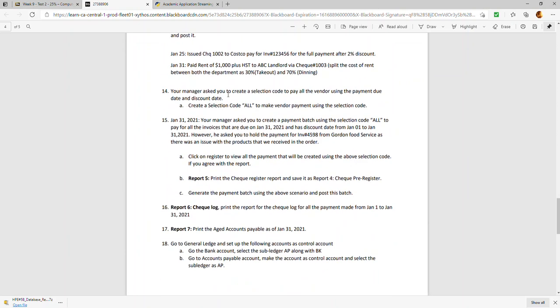Then your manager is asking you to create a selection code. So you create a selection code, call it all, and use the payment due date and the discount date for this selection code. And you do it for all the vendors.